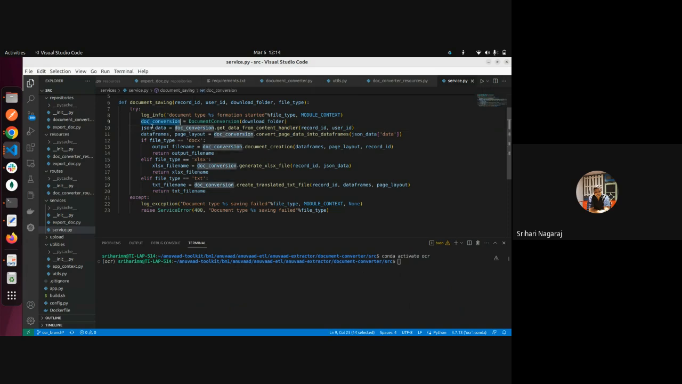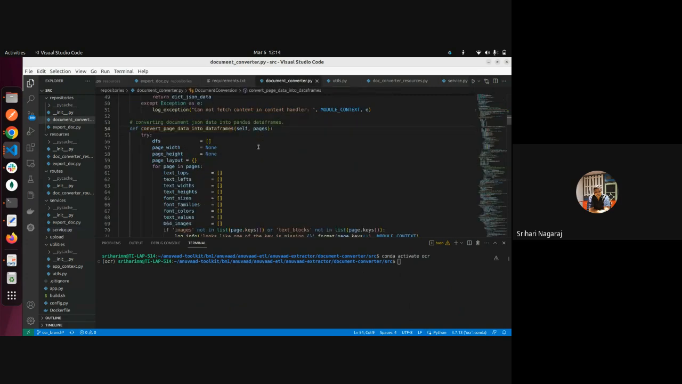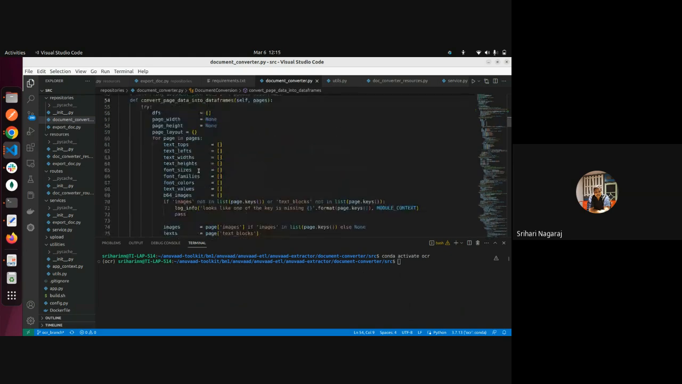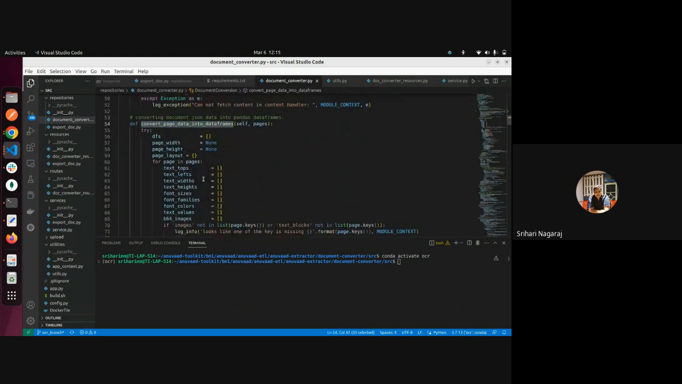Content handler will give you this data. Once you get that particular JSON, here you will form the data frames. Okay, so I'm using pandas or CSVs to form data frames here. I'll form text stops with respect to if it is PDF only. So we need coordinates now to align the same thing. So we'll use text stops, text height, text width for docx. So this flow is convert pages into data frames.